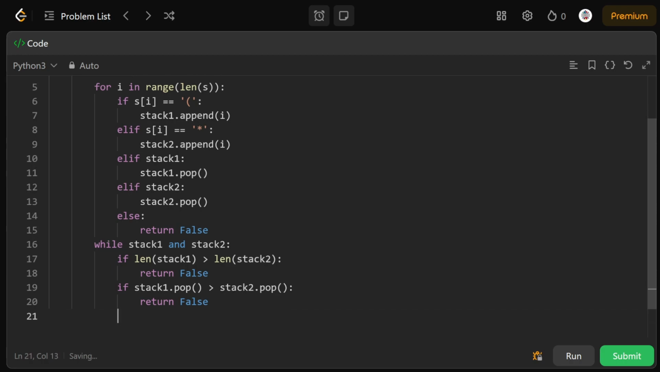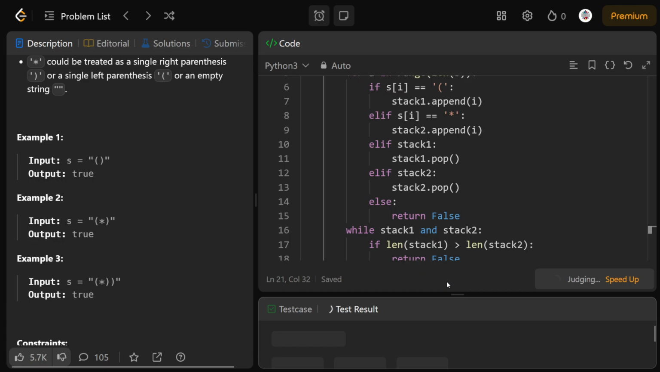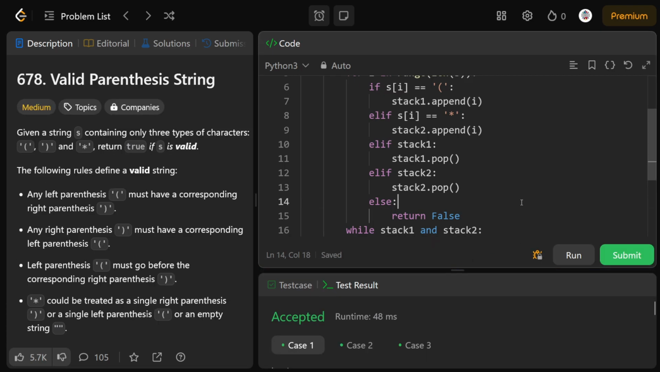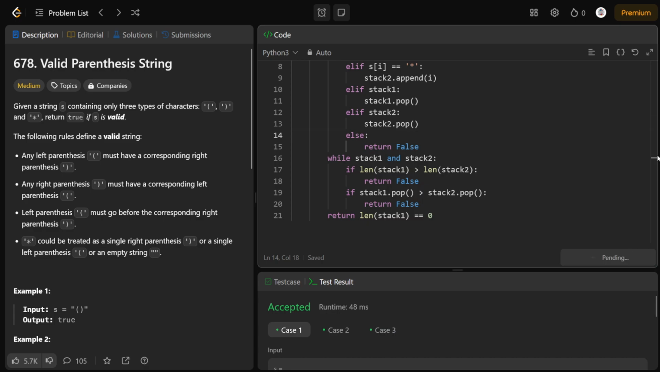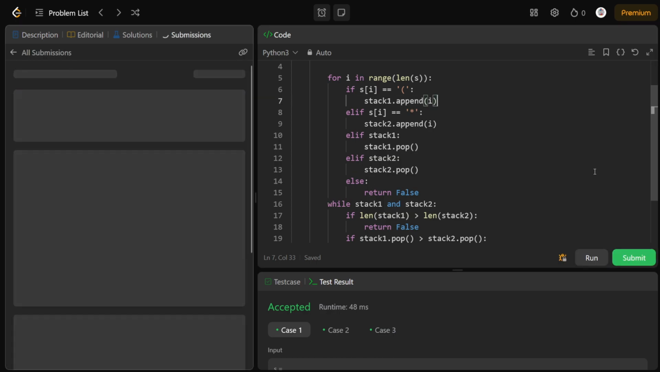Now, if everything works fine, at last, if the stack size left is 0, meaning I don't have anything in stack 1 for the opening brackets, then my parentheses are valid. So I just need to return true or false: if it is equal to 0, it is true, otherwise false. Let me compile this code and see whether it runs fine. It got accepted. Let's submit this code and see if the complete code is working fine. I hope it will work fine.